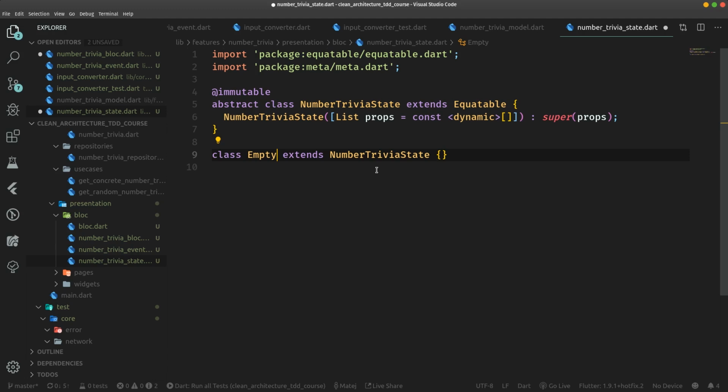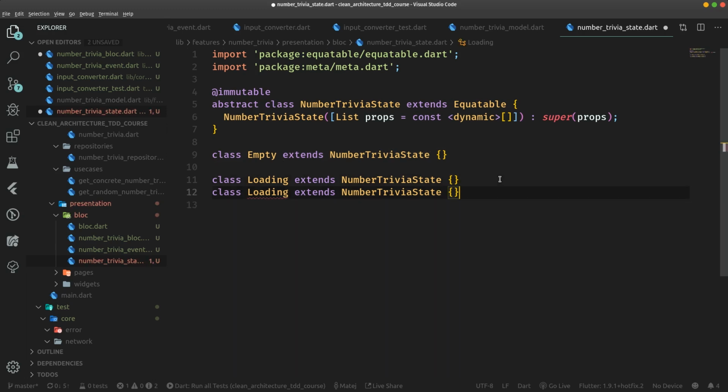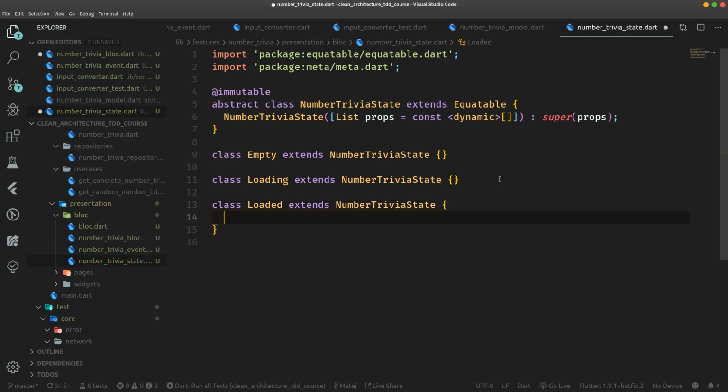Then we also want to have a Loading state to which the UI will react by displaying a circular loading indicator. And these two states are completely empty because they do not need to hold any data. And now we're getting to the interesting stuff. The next state should be Loaded, which will actually hold a field, because whenever a number trivia is loaded, it should hold the number trivia entity.